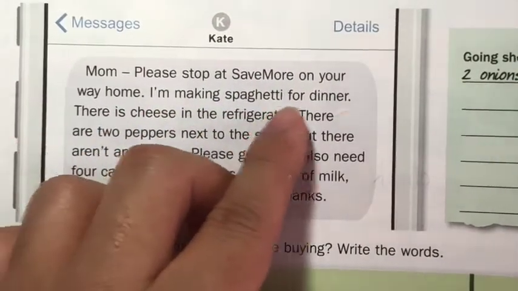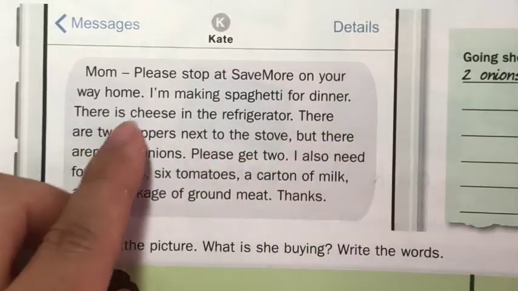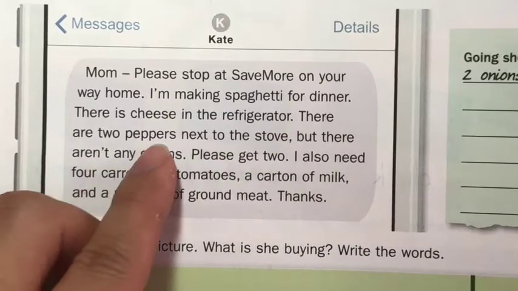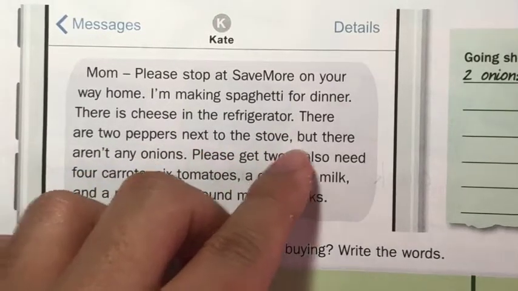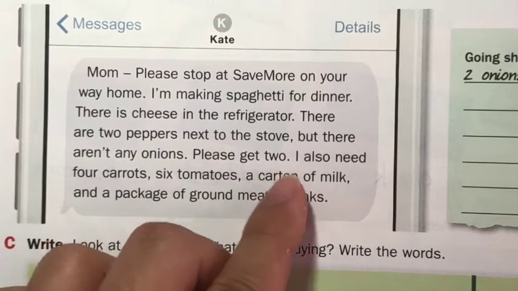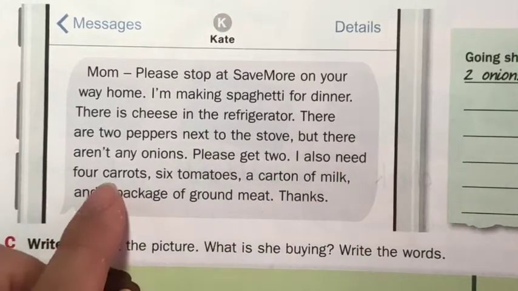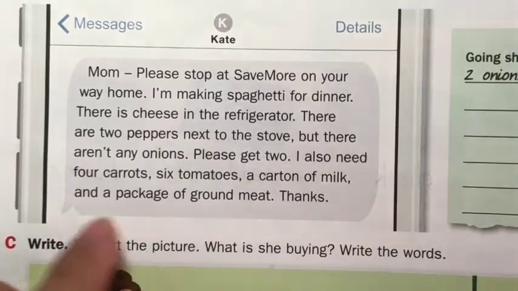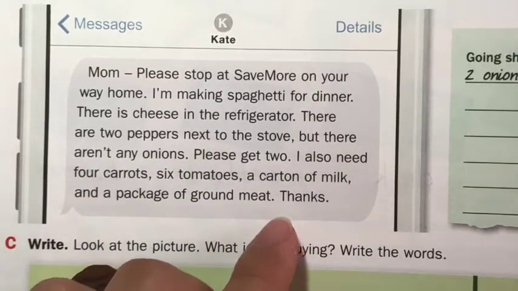I'm making spaghetti for dinner. There is cheese in the refrigerator. There are 2 peppers next to the stove, but there aren't any onions. Please get 2. I also need 4 carrots, 2 tomatoes, a carton of milk, and a package of ground meat. Thanks.